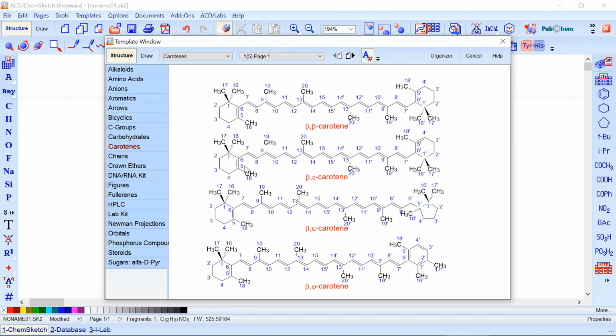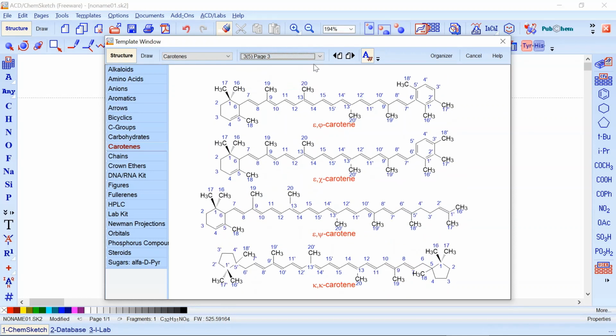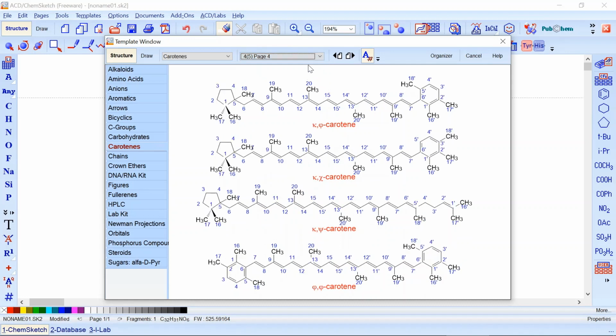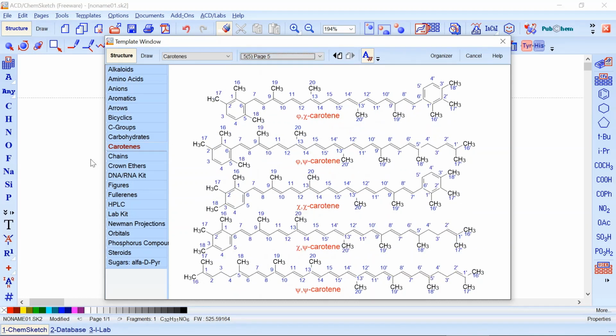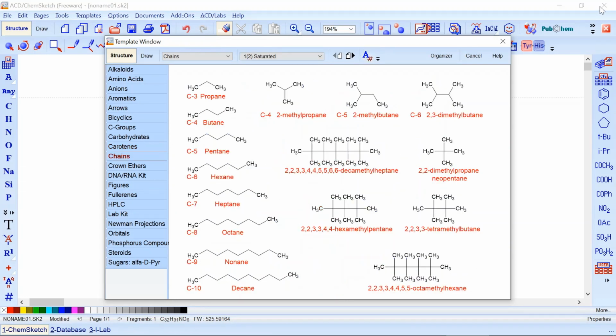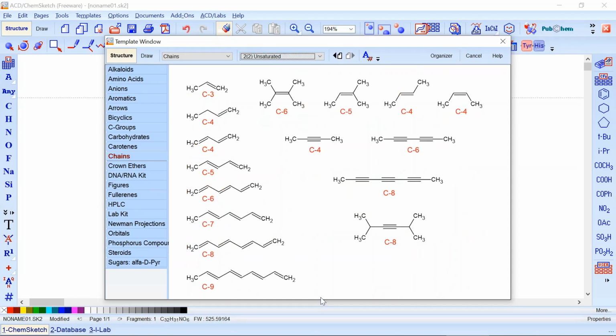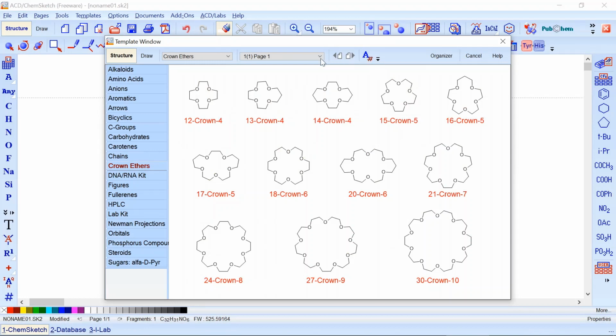After this comes the carotenes, and there are also 5 pages. Different carotenes are provided here, you can see. Next one is the chain, like these are the normal chains. These are the saturated, and if you want the unsaturated chains, then you can get it from here. After this, crown ethers. So these are the crown ethers.